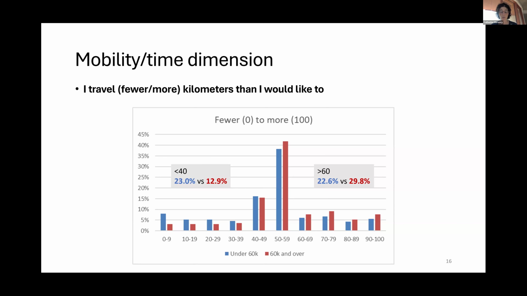Of course, we'll have to do much more complex analysis, but I wanted to see if we were capturing some things and if there was hope to see differences in the way people perceive their mobility. So you see that there seems to be a higher share of people who would travel fewer kilometers if you're under 60K, and more or less a difference, but it's less obvious for the higher range of values.